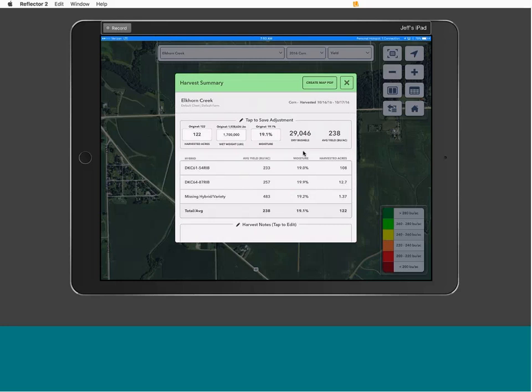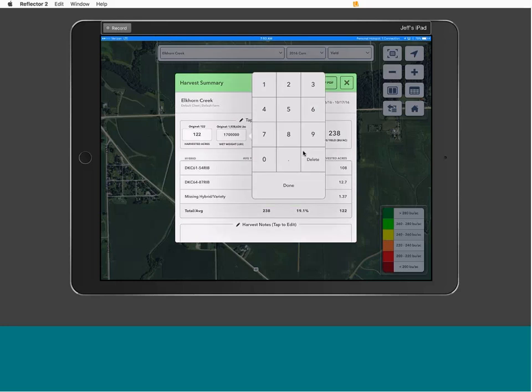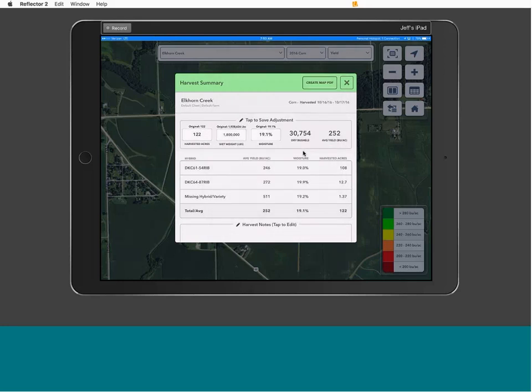I can say, oh, you know what, I made a mistake there. Let's go back to what the combine numbers originally said. Or come here and say, hey, 1.8 million is the right number, and you're going to see that my yield will change as well. Instead of 238 bushel yield, I hit done, and now it's going to adjust it appropriately to say that, okay, the yield in this field was 252 bushels.